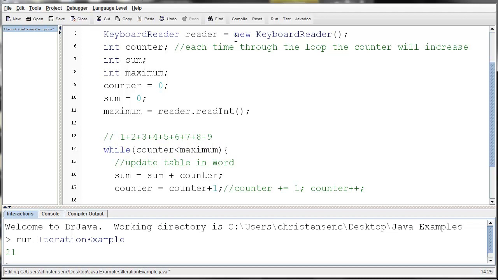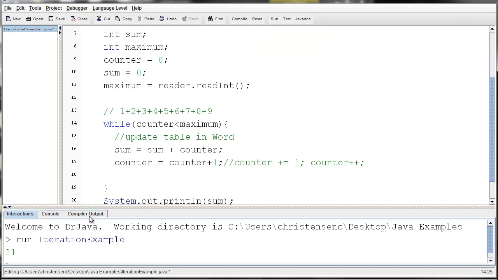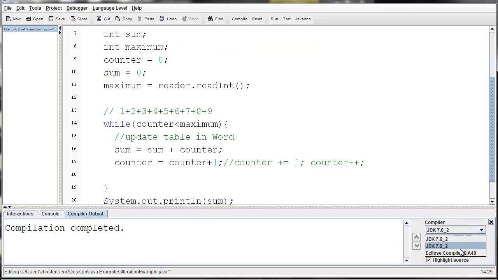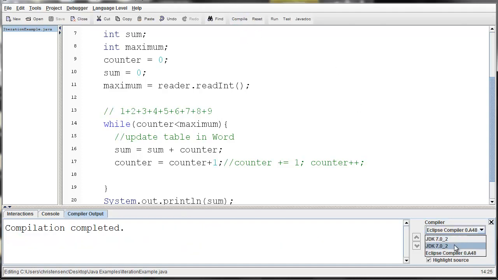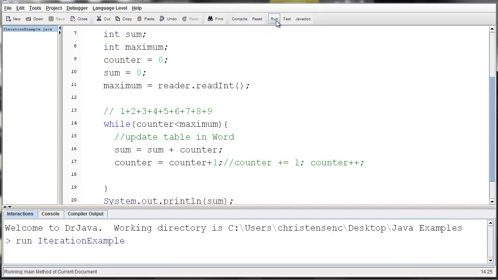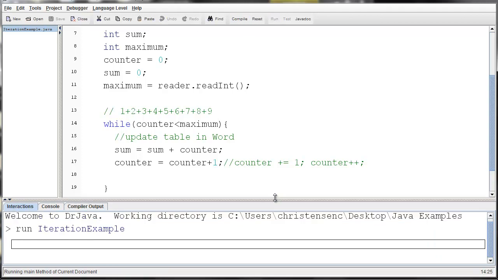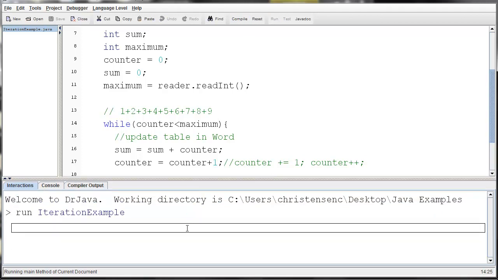Okay, let's compile the program, and I'm going to change my compiler to the Eclipse compiler. So if you have multiple compilers here, just for now make sure you're using the Eclipse compiler. Okay, so the little box when I run my program pops up. Well, how many do I want to go up to? Let's do 5 for now. Okay, and the answer is 10.